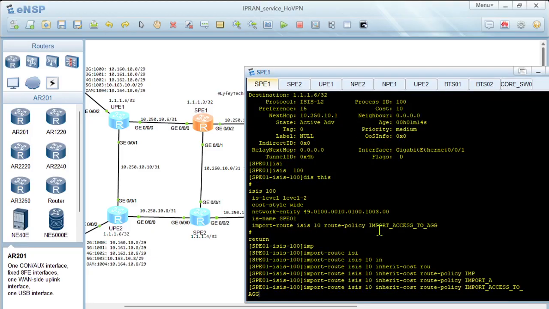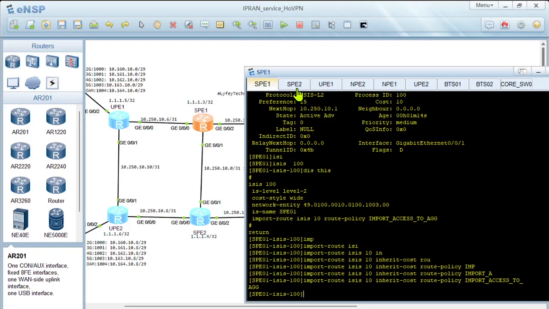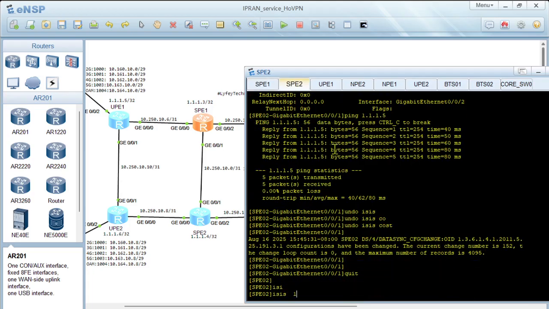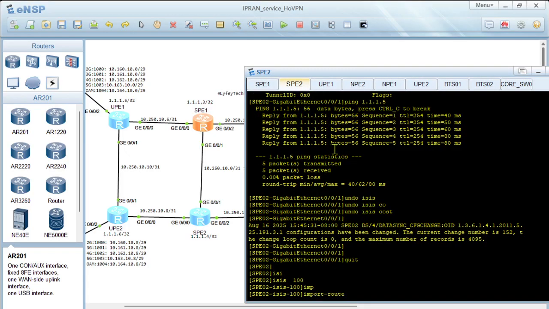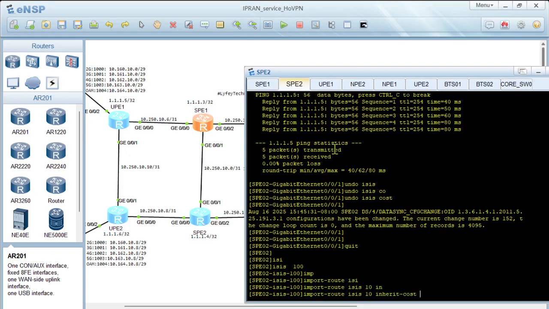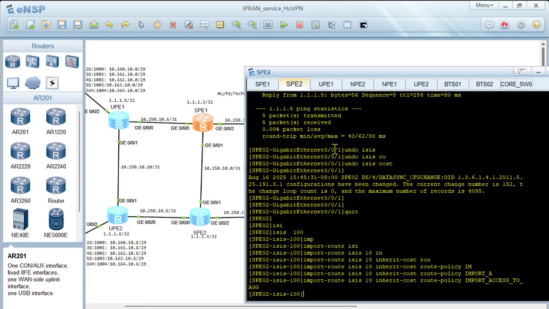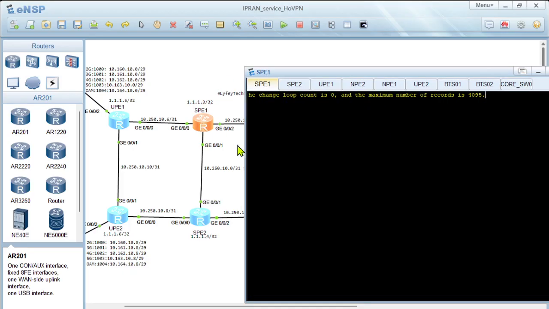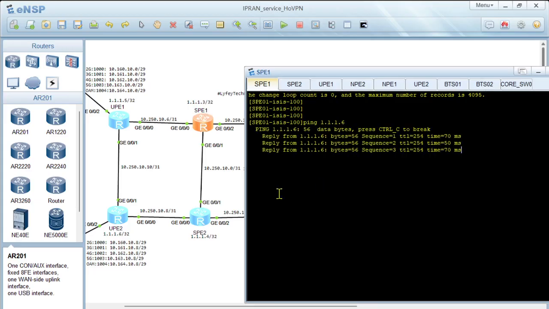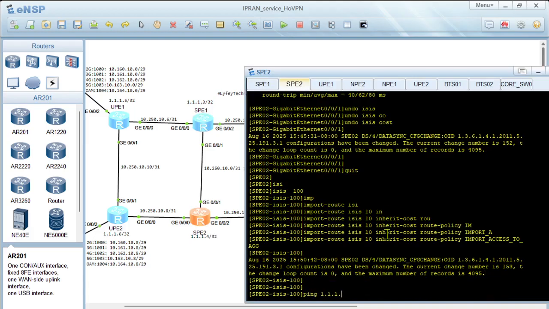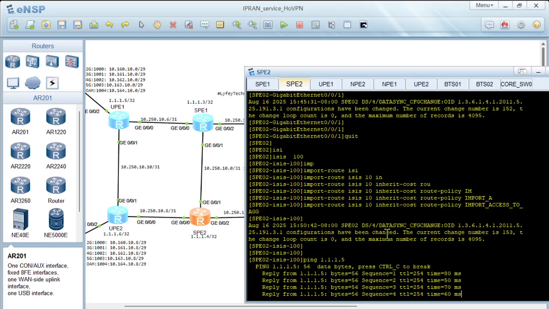So what we do is we import route ISIS 10, we inherit cost, and then we use the route policy, import access to aggregation. On SP2, we do the same: ISIS 100, import route ISIS 10, inherit cost, route policy, import access to aggregation. So on SP1, if I ping 1.1.1.6, we are able to ping on SP2. If I ping 1.1.1.5, we are also able to ping.